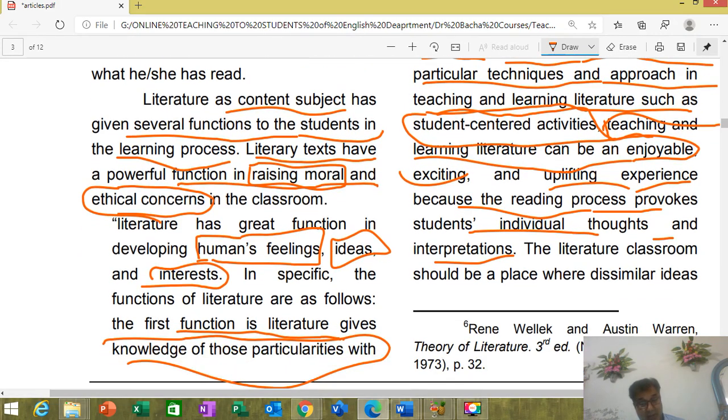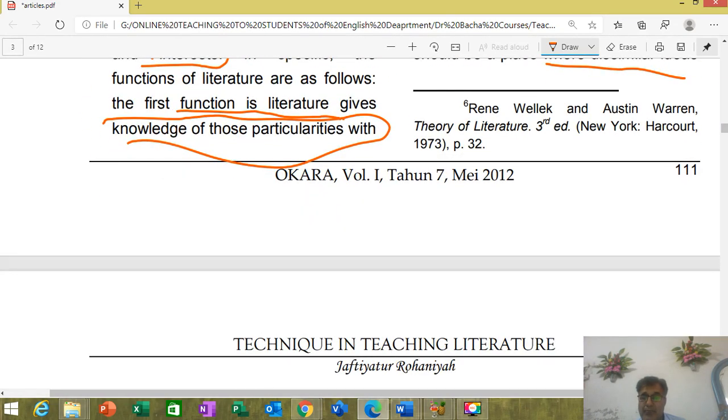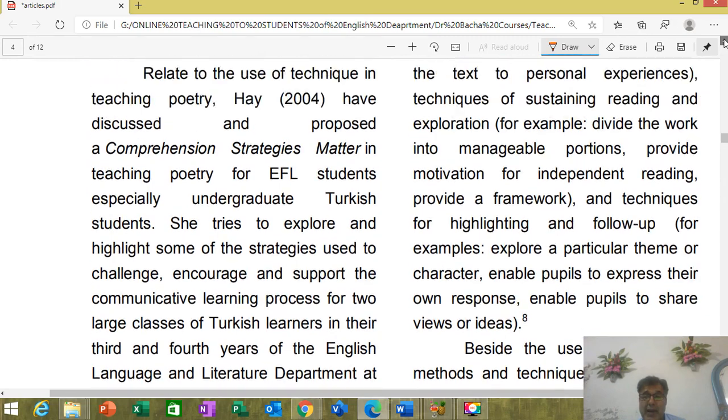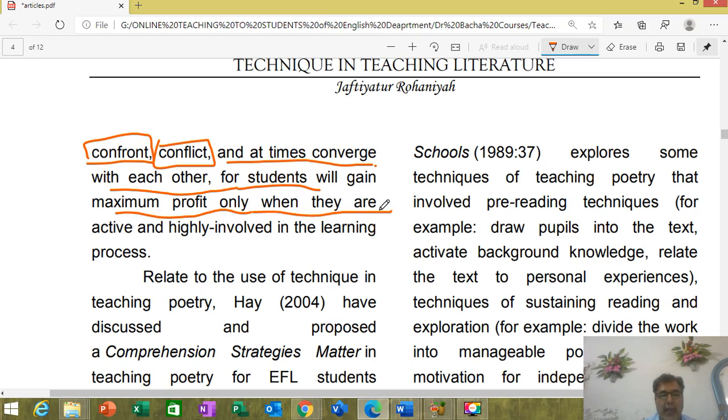Because a reading process provokes students' individual thoughts and interpretations, the literature classroom should be a place, and this is a million dollar word, where dissimilar ideas conflict and at times converge with each other. For students will gain maximum profit only when they are active and highly involved in the learning process.